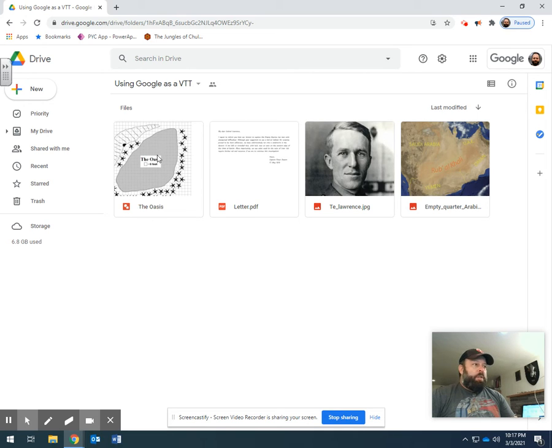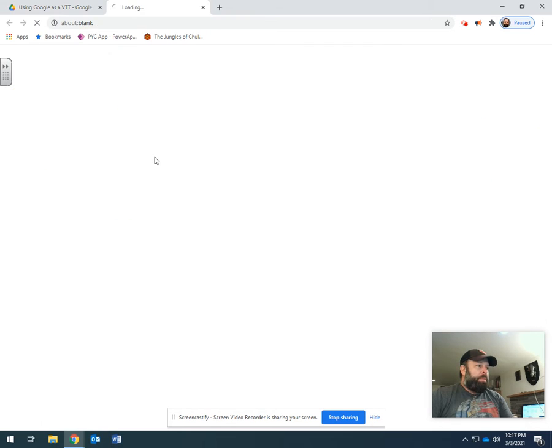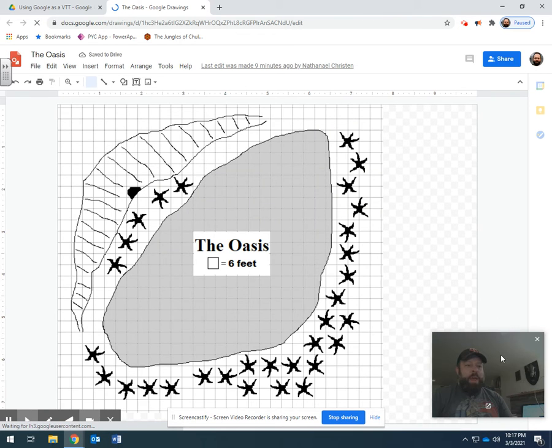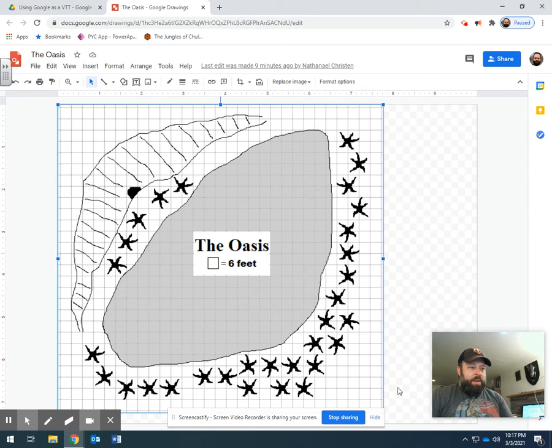I also have here a Google drawing. I'm going to open that. This is what I'll be using as my battle map. This is where the adventure will be taking place. So I created a Google drawing and then uploaded a map that I already had drawn, and that was on my hard drive. But if we're going to use this for a VTT, we need some tokens.